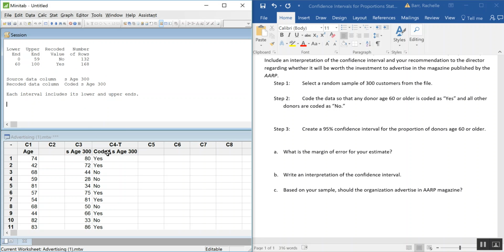Cool. Keep in mind as you're looking at this, we did a random sample at the beginning because that helps us meet the conditions for being able to use the sampling distribution.